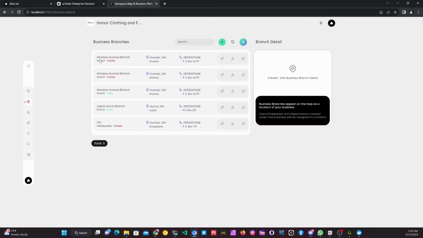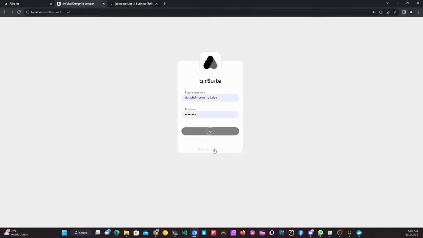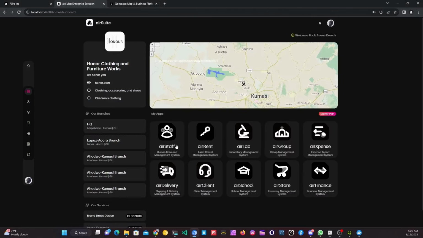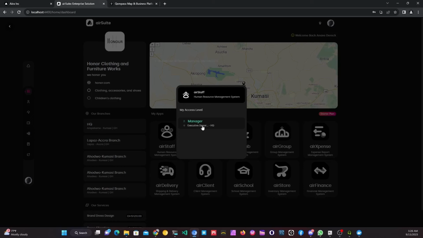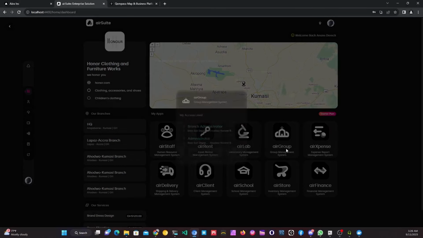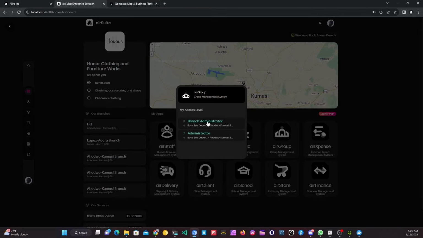When a branch is closed, users who are using airSuite can only view records of that branch but cannot add or edit records with any app in airSuite. When an app is clicked on airSuite, you see the access level or roles, which is attached to a branch. This helps airSuite to determine the status of the branch, whether it's closed or opened.